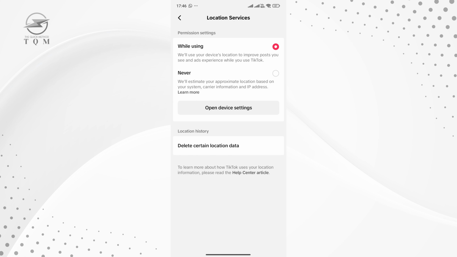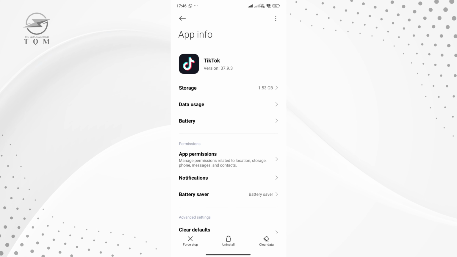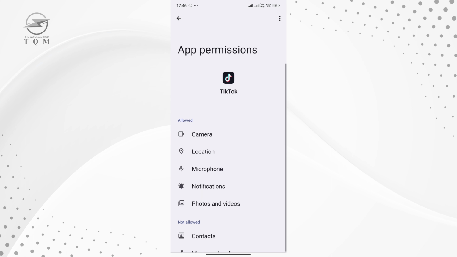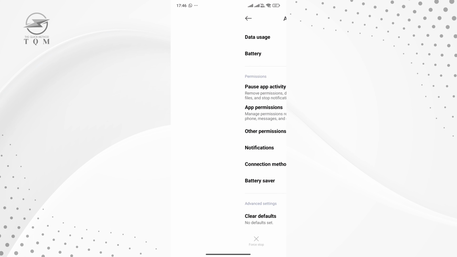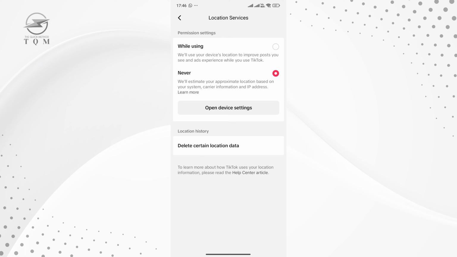You will then be prompted to open your device's settings. Once in your device's settings, go to App Permissions, where you can find the location setting. Tap on it and choose Deny. After that, close TikTok and exit the app.